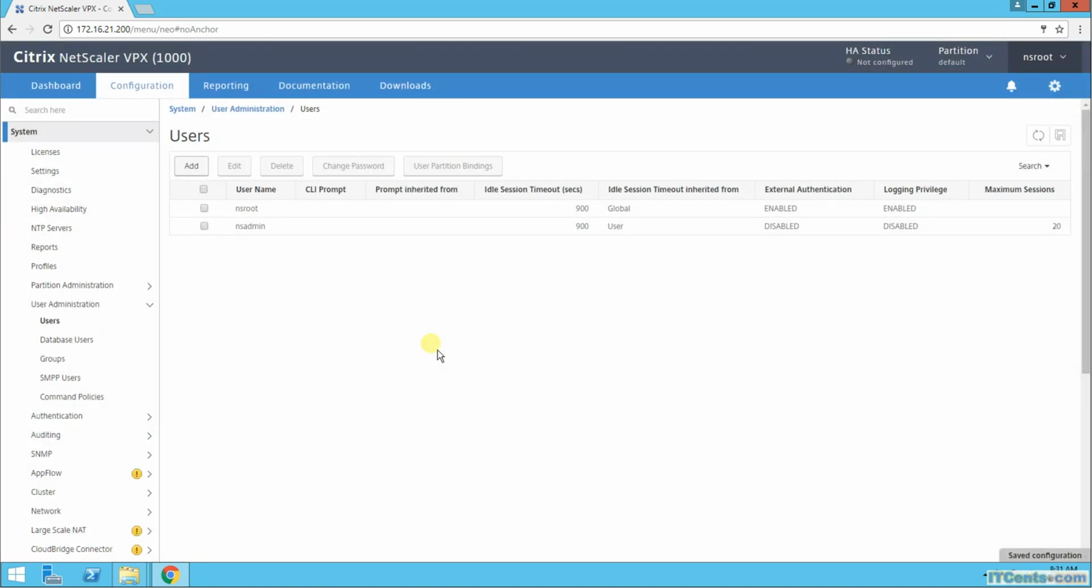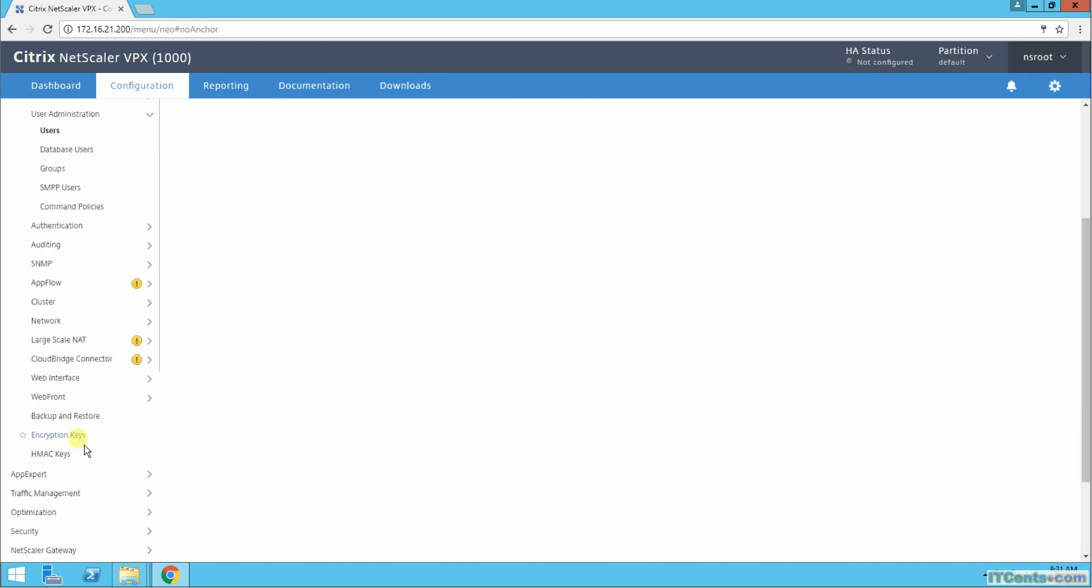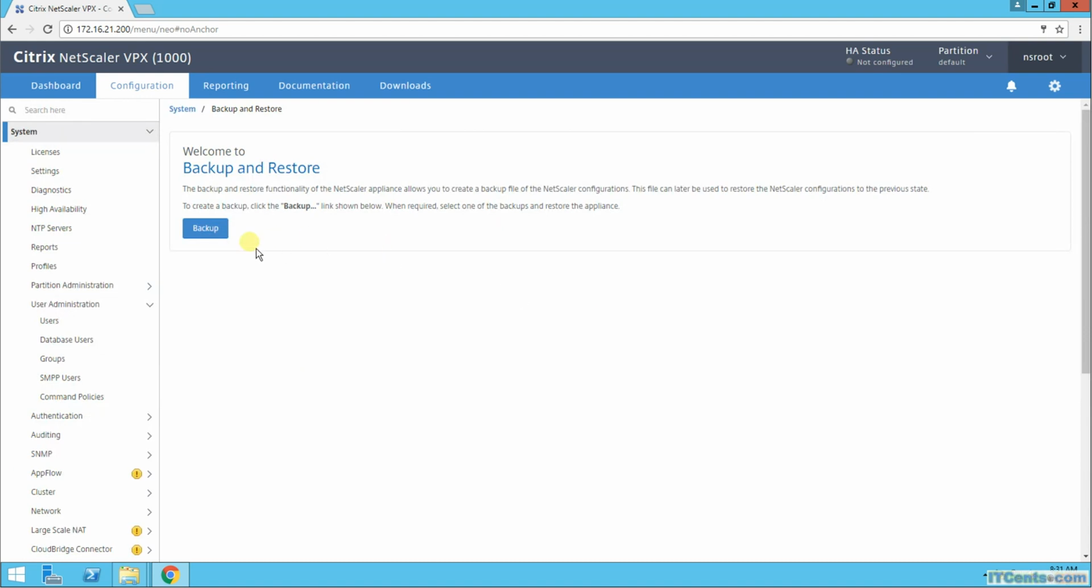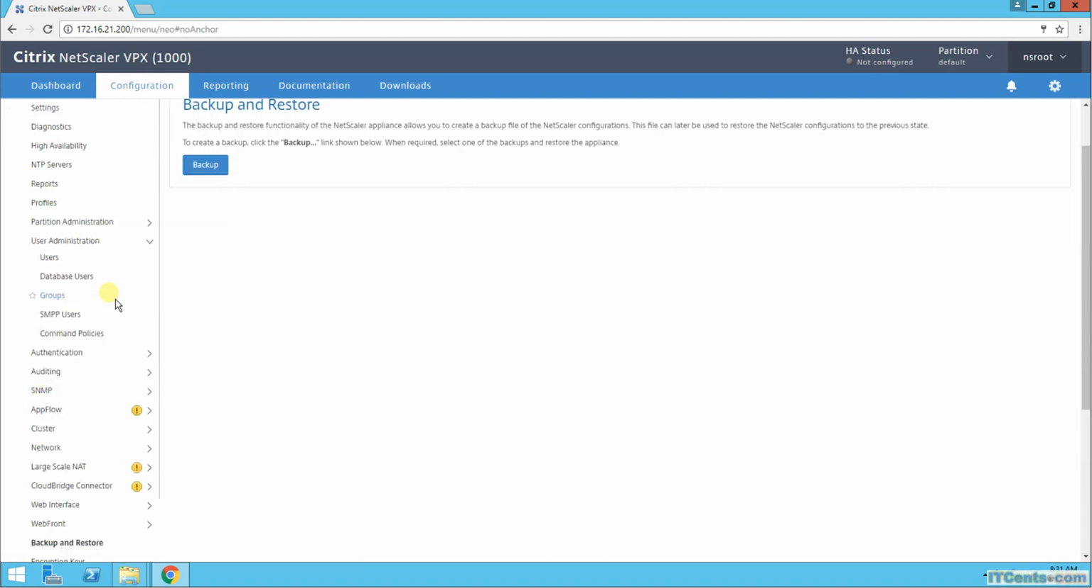Don't forget, you should take a backup of the NetScaler configuration, so that if something happens, you can always restore it. You can create a backup like this. I will show you that later. Let's have some configurations first.